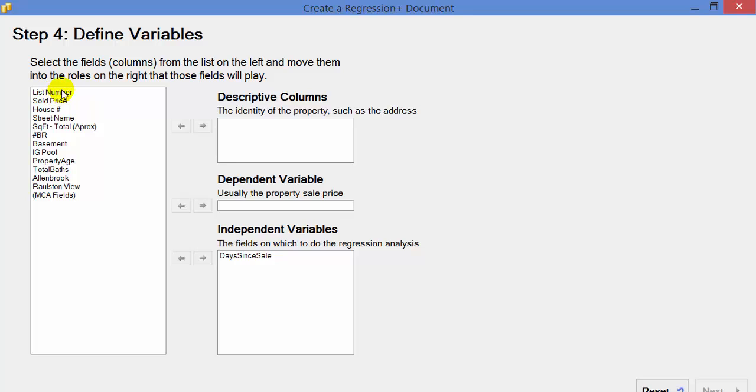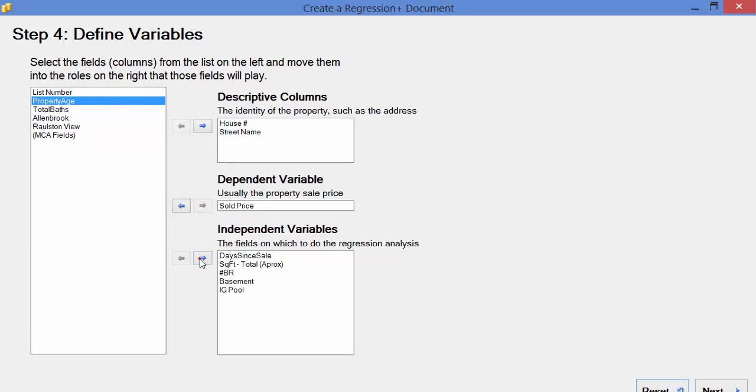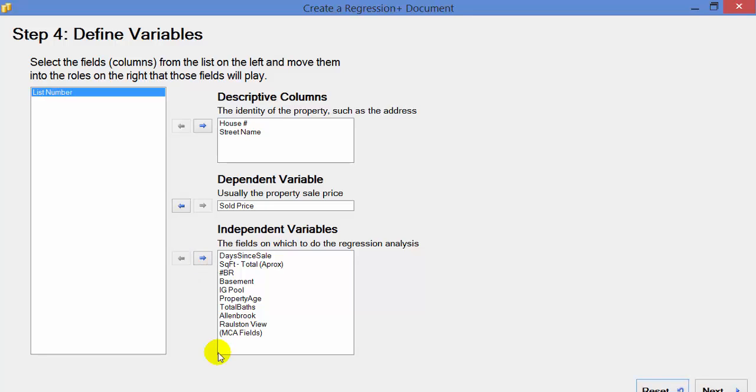And let's bring our information over. The sold price goes as our dependent variable. The house numbers, a description, street names, a description, and most of these others: bedrooms, basement, pools, property age, total baths. I'm going to go ahead and bring both of these subdivisions, remember, and the MCI fields. These are dummy fields. And you always have to turn one of the fields off. I bring them both in, then turn them off. You could have left one out right here. It doesn't matter.